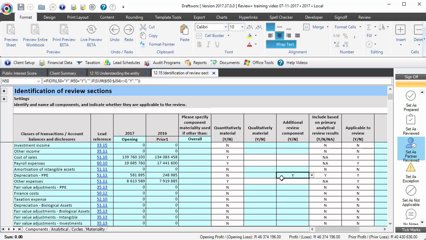What we're doing with this additional review component is that the review methodology, ISRA 2400, as I say, looks firstly for material items and items where we are suspecting or there's a likelihood of misstatement. If I say that depreciation is qualitatively material, and my justification is that if I don't review depreciation, I can't really review property, plant, and equipment as a whole very effectively, then I say it's qualitatively material, it's material, I need to do procedures.